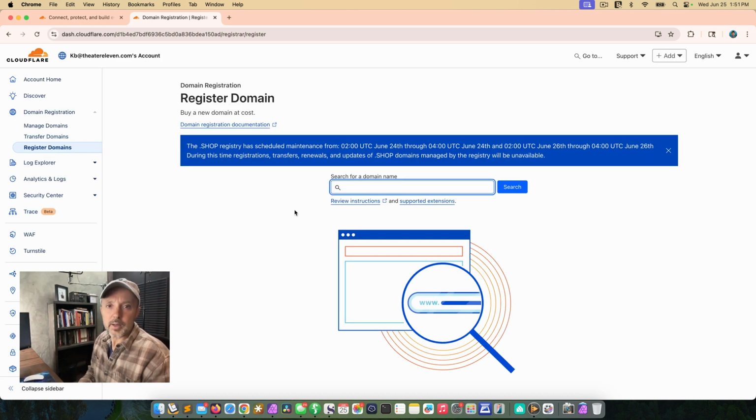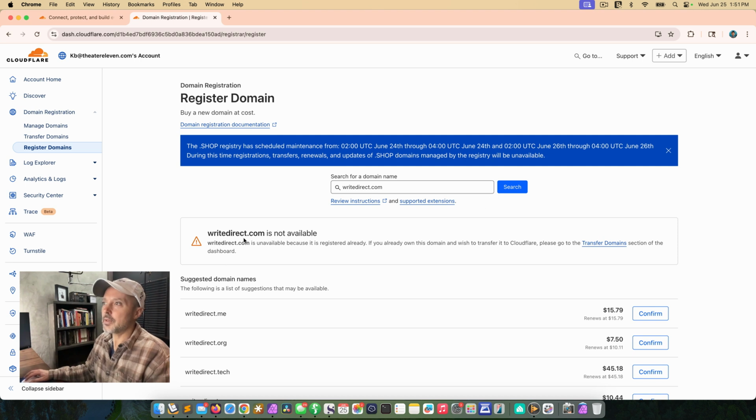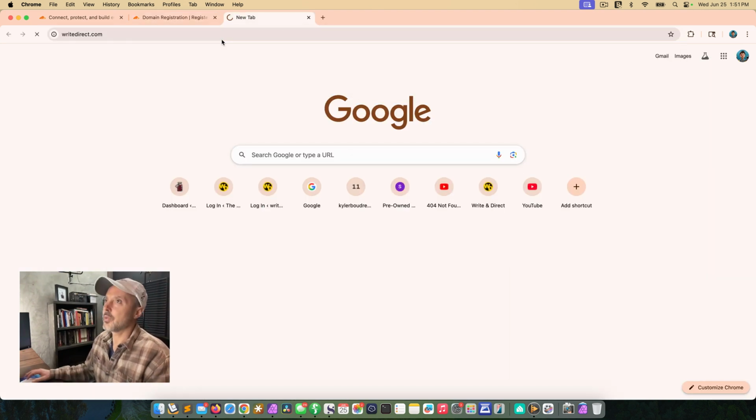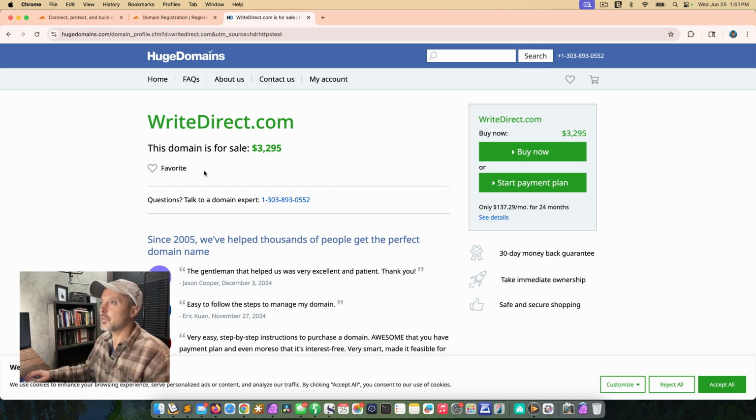So let's search for rightdirect.com. Okay, rightdirect.com is not available, right? And we talked about this, it wasn't available. So I'm going to see what that is. Let's go here. Okay, this domain is for sale for $3,200. So someone's just sitting on this name hoping to sell it. And so that's what I ran into. So this is why I chose rightdirect.co for the film school. So let me close that.